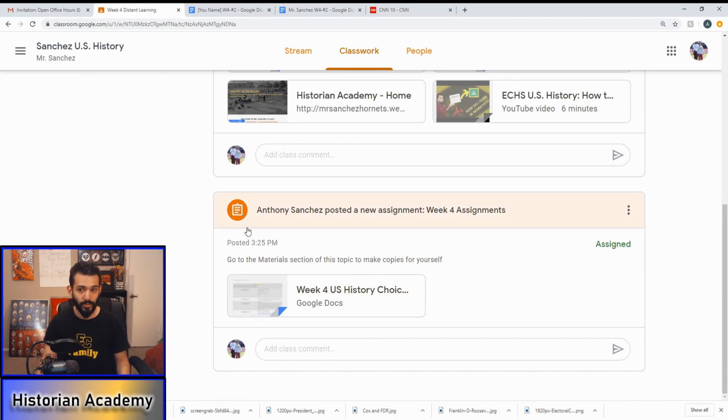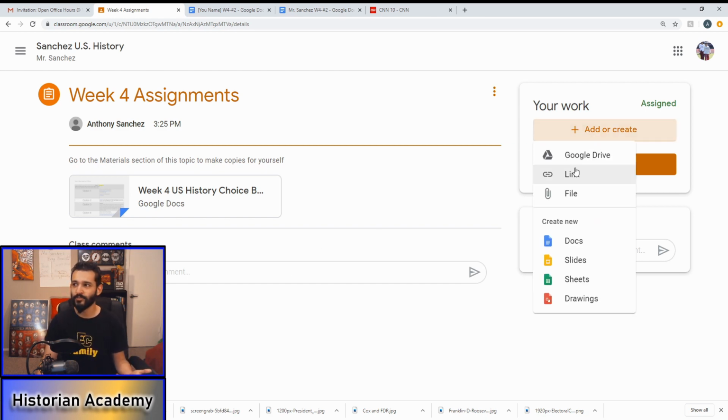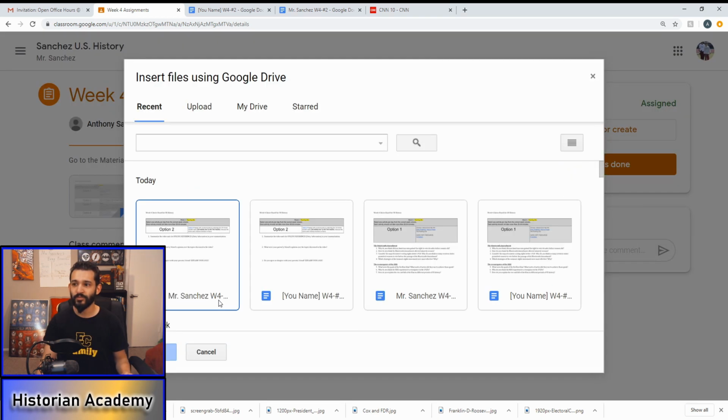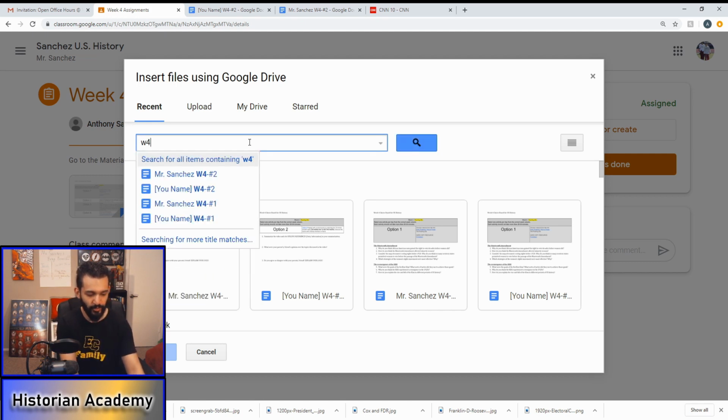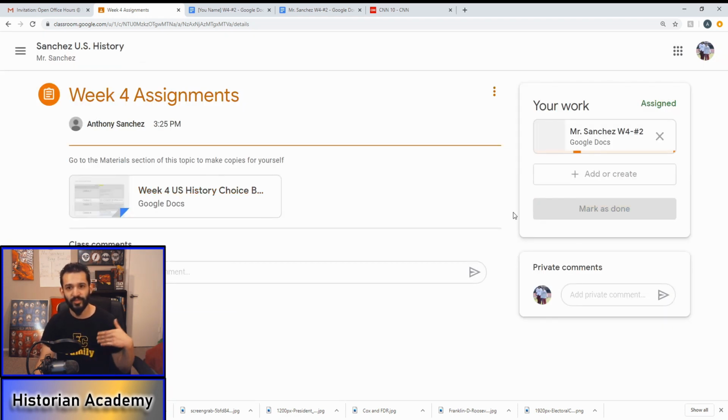It has this clipboard, so you're going to click the assignment, and then from here, it'll take you to your turn in page. You're going to click the Add or Create, Google Drive, and put in W4 number 2. If you can't find it here, go to the search bar and just type in W4 #2. And it should be one of the first things that pop up in your page. Once you click it, it's going to add it to the assignment.